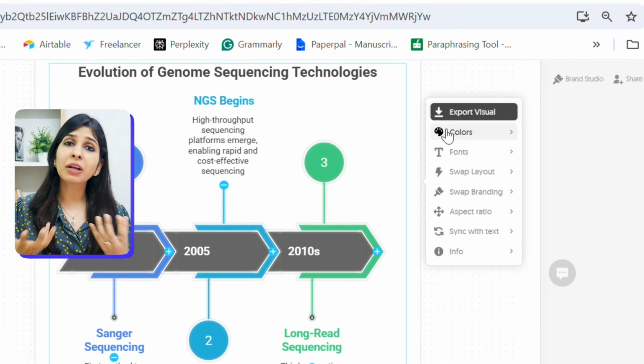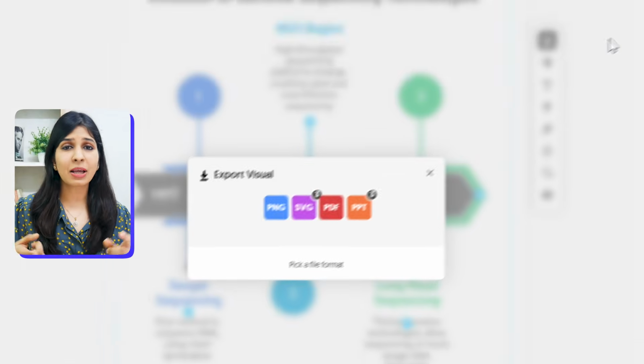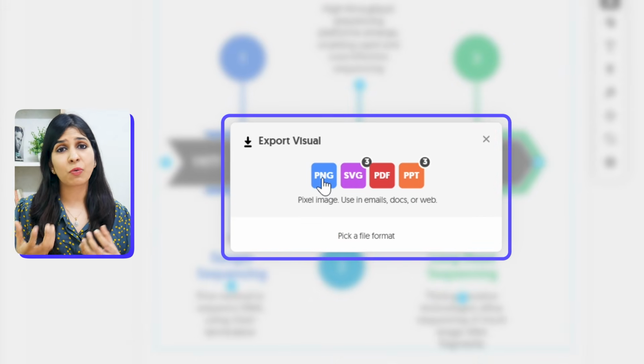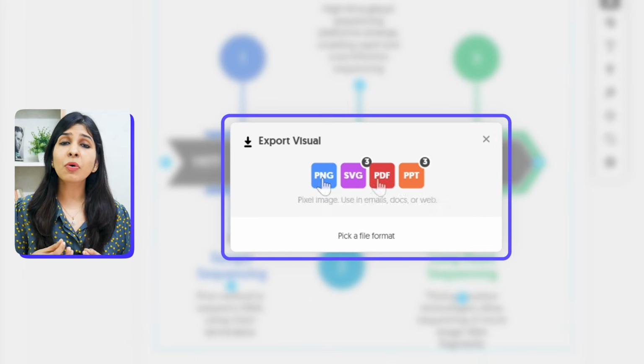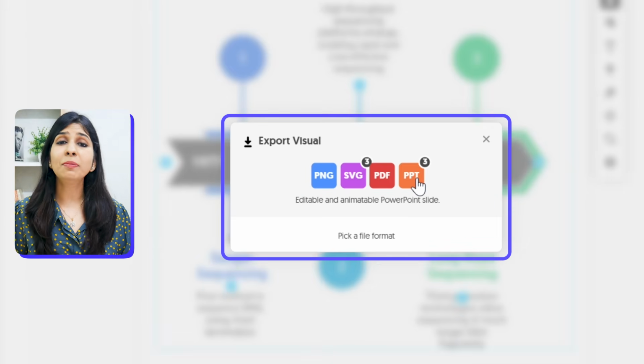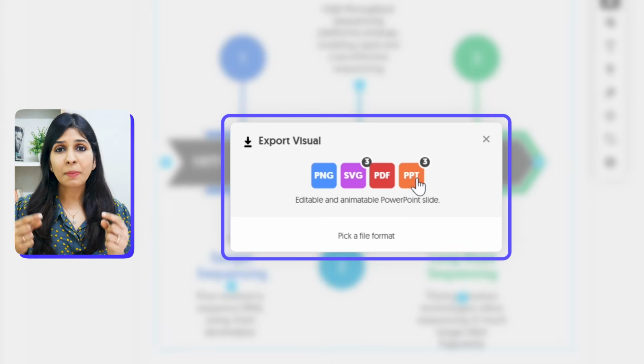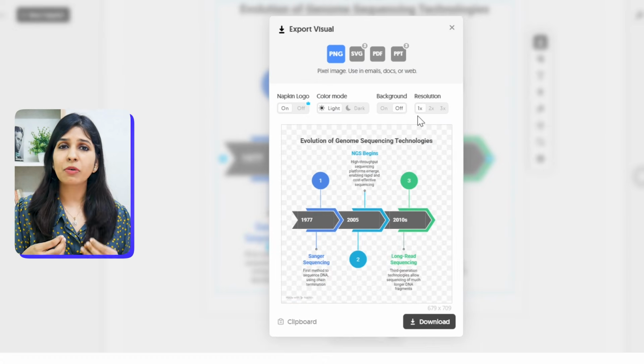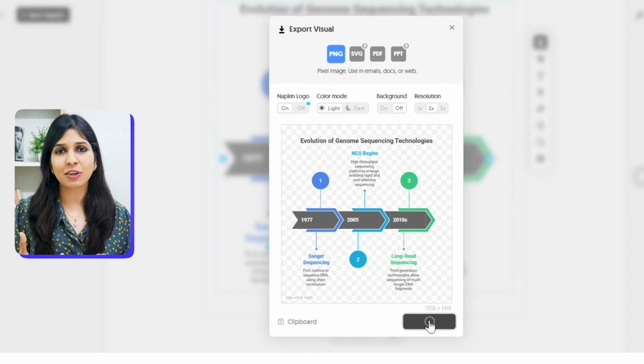Now, once I'm satisfied with my visual, I'm going to export it. Now with Napkin, I get multiple export options as well. For example, I can export it as PNG if I want to use it in social, export it as PDF for documents, and PPT for presentations. The best part is that I can also export it in the SVG format. So with SVG format, I don't have to worry about the quality loss when I'm rescaling my images. So this can be really useful when I'm going for posters or conference presentations.